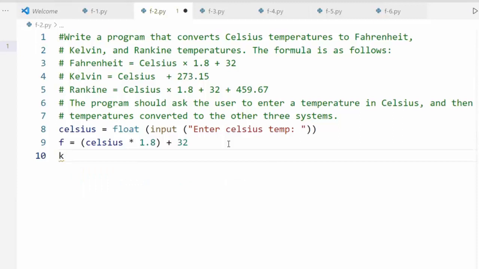Let's do Kelvin now. Kelvin is equal to Celsius plus 273.15. Very simple, straightforward. Let's do Rankine equals Celsius plus 32 plus, you can do it this way, or you can do it, there are other ways like 1.8 times Kelvin. You can do 1.8 times Kelvin.